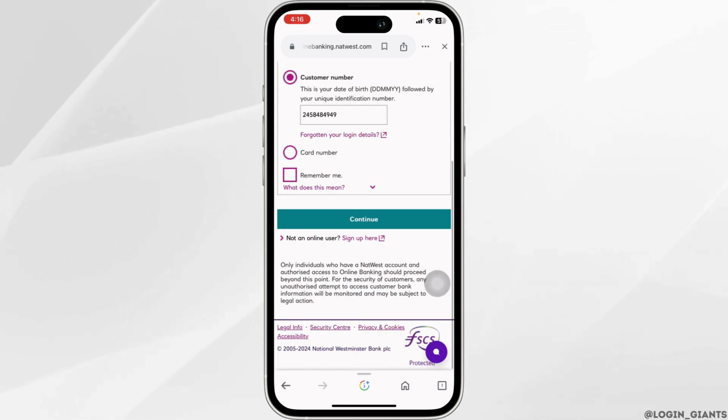into your account. If you haven't registered for your online banking, then you can click on this option of Sign Up here and do that. So that's all for this video. This is how you can easily log in to your NatWest Bank online banking account.